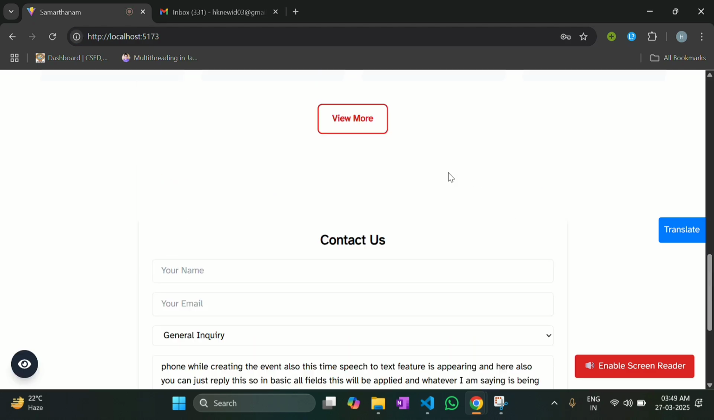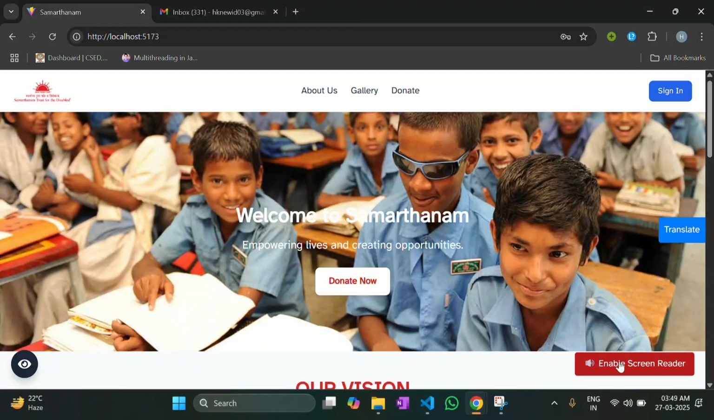Apart from that, there is an enable screen reader mode, which will read anything that I'm hovering over, like as you can see. Gallery. Donate. Welcome to Samarthanam. Sign in.